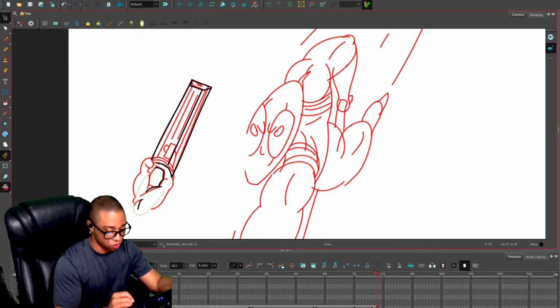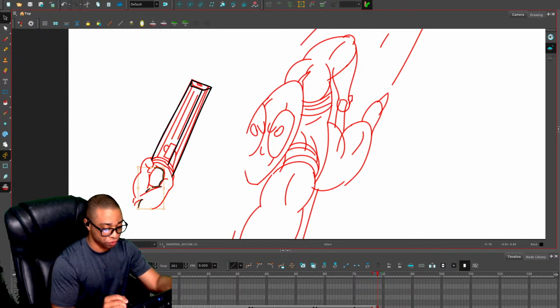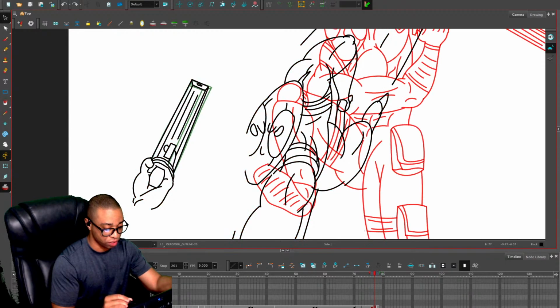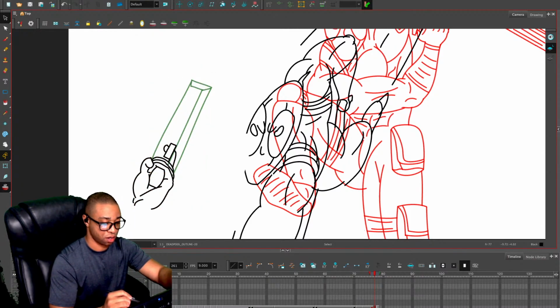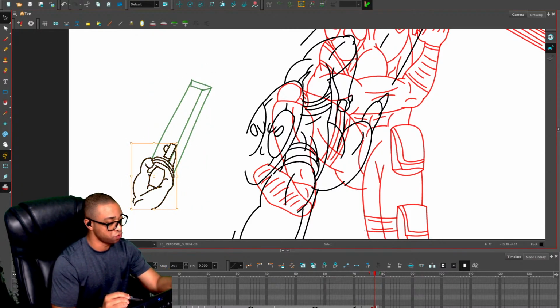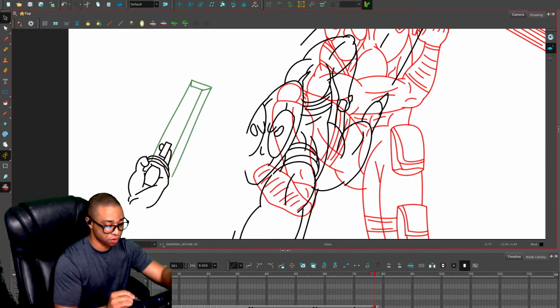The thing is, I don't want it. You know what? Instead of redrawing all that part right there, it's really the gun that I wanted to move. So put it like right there. Take some of that thumb out. We're not going to see the thumb as much.